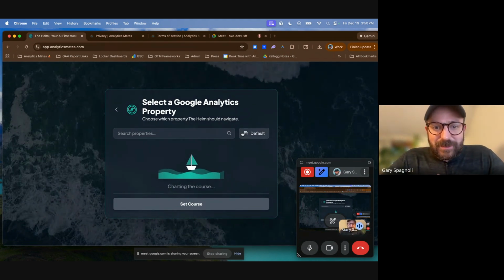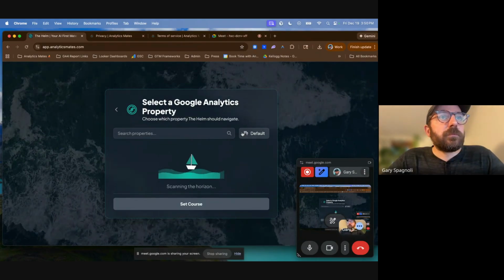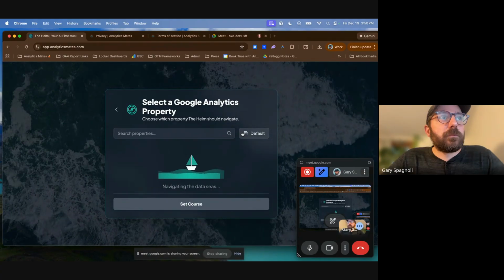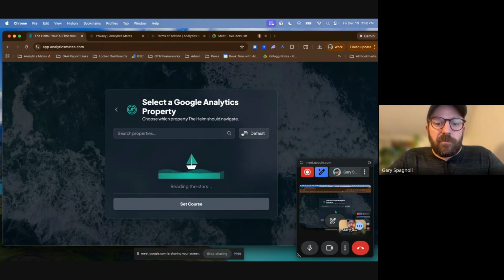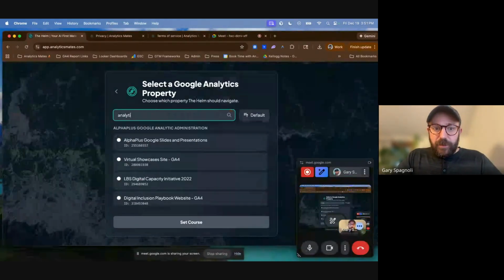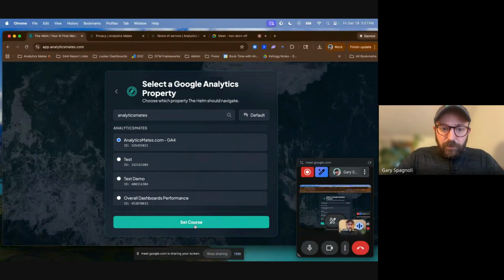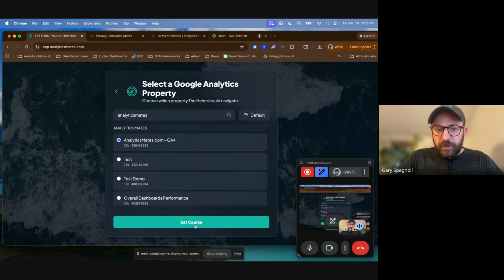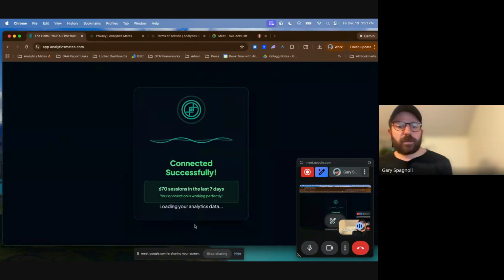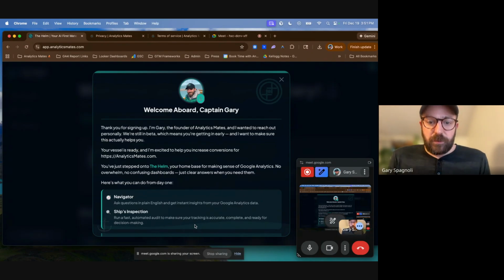So now we're going to select a Google Analytics property. It's searching that Google account for all the properties that are affiliated. Here is an example account that we're going to go through, our own website, analyticsmates.com, GA4. We're verifying that connection. There's a small welcome modal to tell you what this is about.